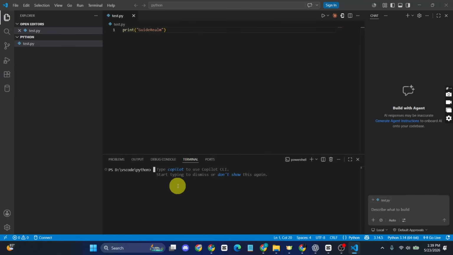Now in the terminal, just type python space and the name of the file, which is going to be test.py, and hit enter. And now you should see GuideRealm has been successfully printed, which confirms Python is working correctly inside Visual Studio Code. Now let's learn how to manually select or add Python interpreter.